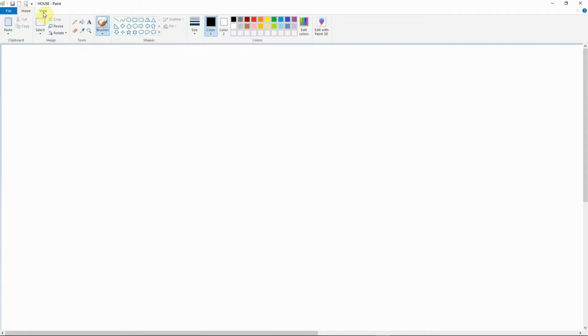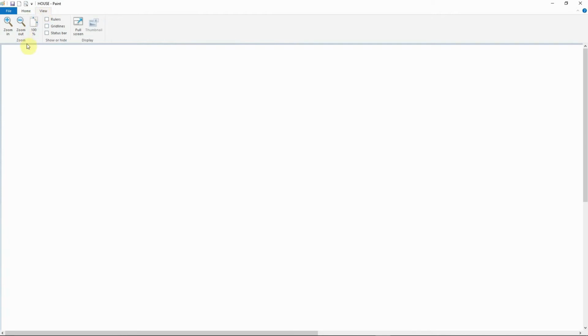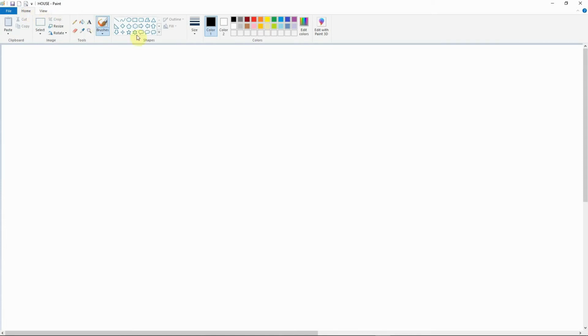Let's see what's happening on view. Click view. As you click on view, it also has a few tools you can have a look at. The first one is under zoom: zoom in and zoom out. We want to apply them later in our work. The rest are not necessary because we won't be using them. So let's go back to home and try to understand the tools we have here.